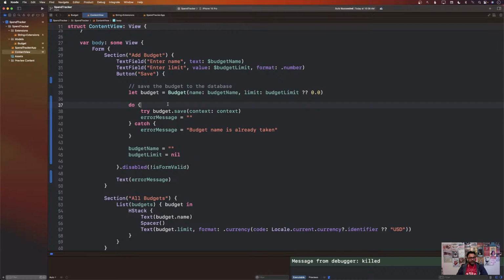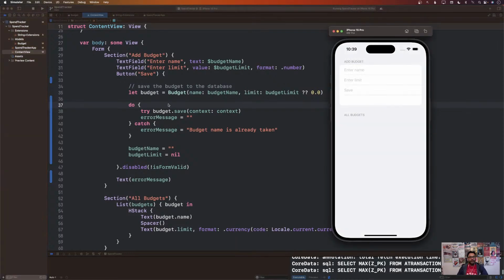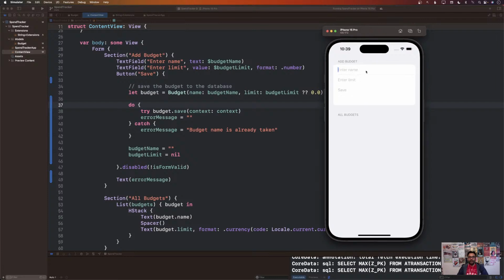If I run this application, let me go ahead and run it. And we'll do the same exact test over here. I'm going to say groceries. I'm going to say 100. Okay, it went through. I'm going to say groceries again, which should not go through because the name is the same, right? Okay, so budget name is already taken, so that's fine. Vacation. Okay, so everything else is working okay.